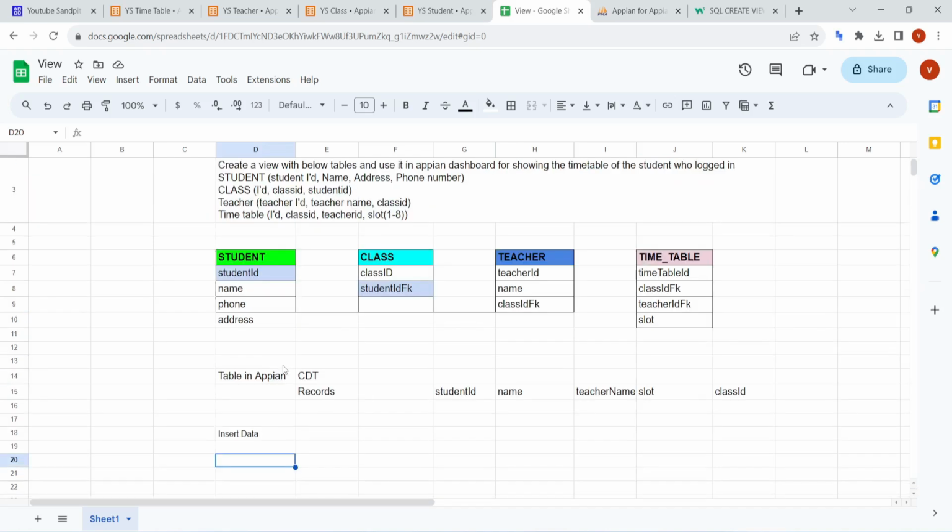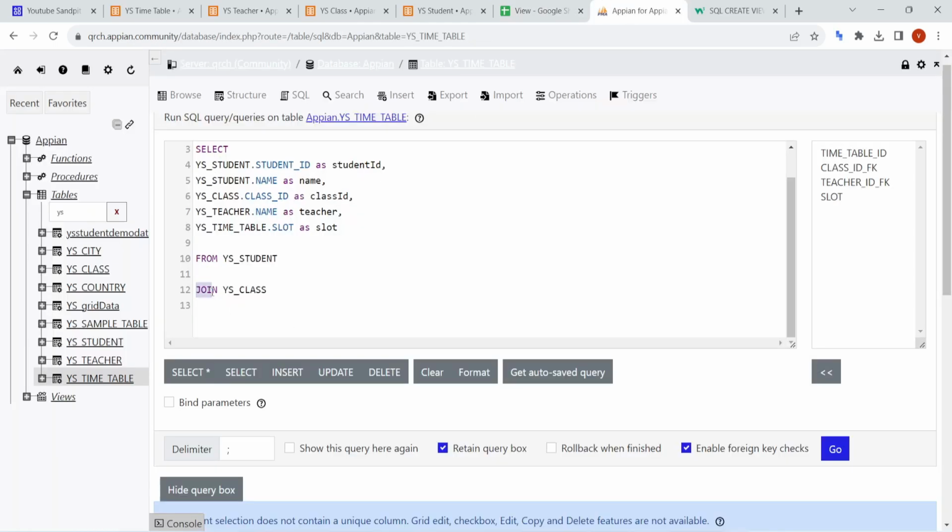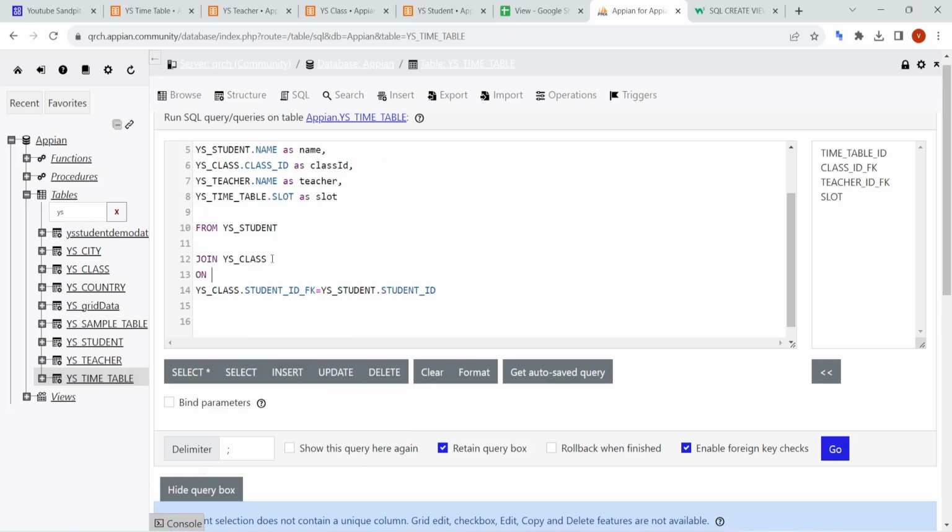On what basis? Okay, see, this table and this table are related. Why? Because student ID is present here as well, student ID is present here as well. Based on these two conditions, we can easily join these tables together. And this join is nothing but what is called an inner join. We can just write join as well. Join this table on YS class dot student ID equal to YS student dot student ID. That I have to write on as well, right? So on which condition you want to join, that we have defined here.